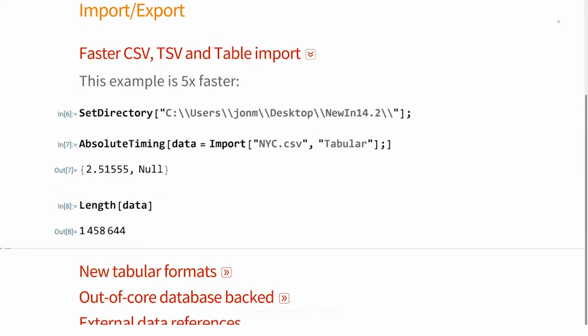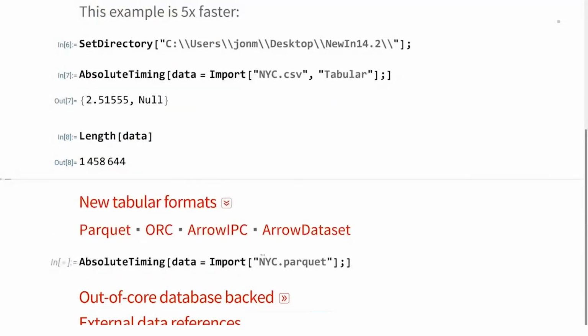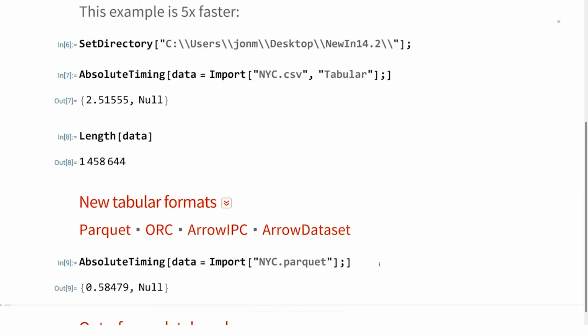Those are ancient formats. CSV goes back probably before I was born, or certainly somewhere around there. But there are more modern formats that are focused on this kind of column-oriented data, Parquet being one of those. We've added support for Parquet, ORC, Arrow RPC, and Arrow Dataset. If you start using these more modern formats, then the same file, the same 1.5 million rows of taxi cab data from New York, has now imported about 5 times faster than the 5 times faster. So if we can get it in Parquet format in the first place, then we can get it into the system about 25 times faster than previously.